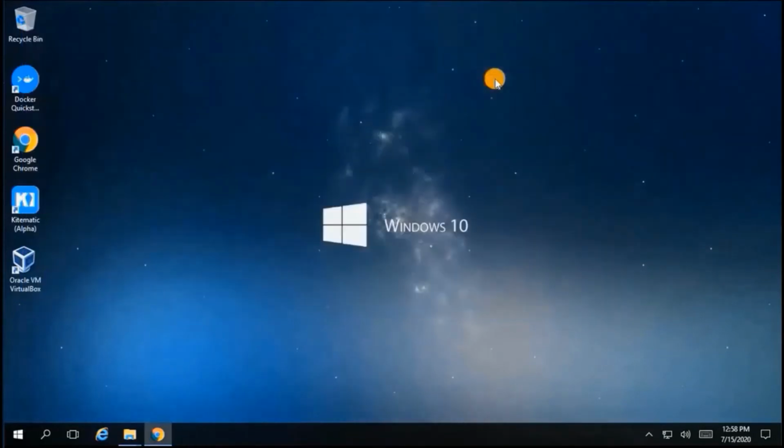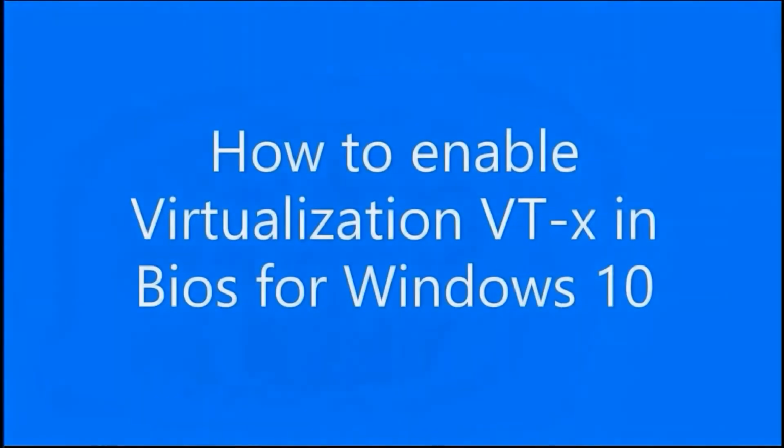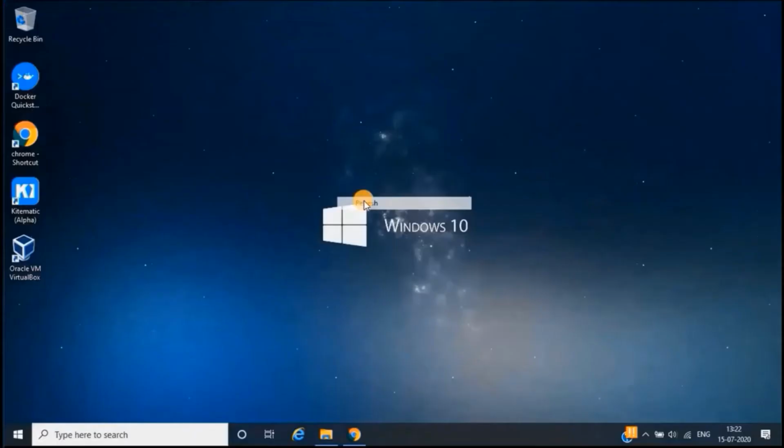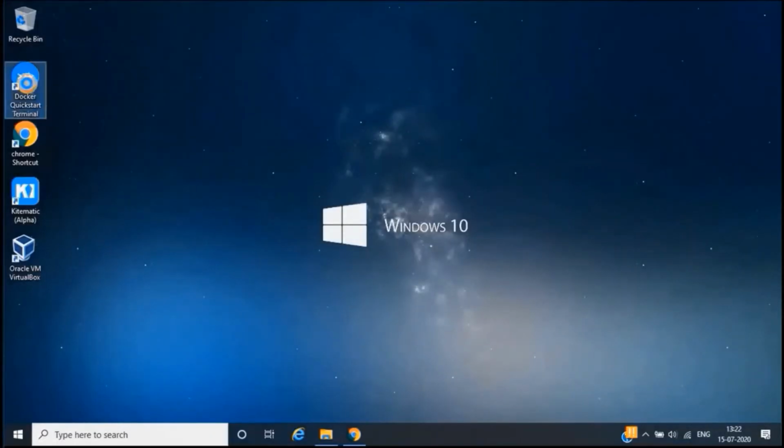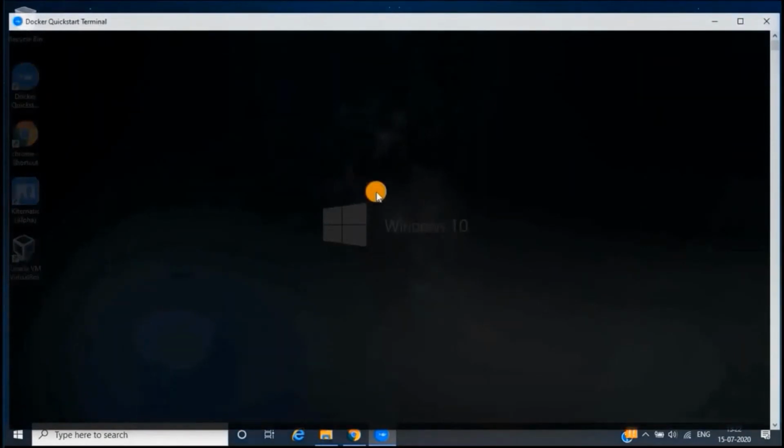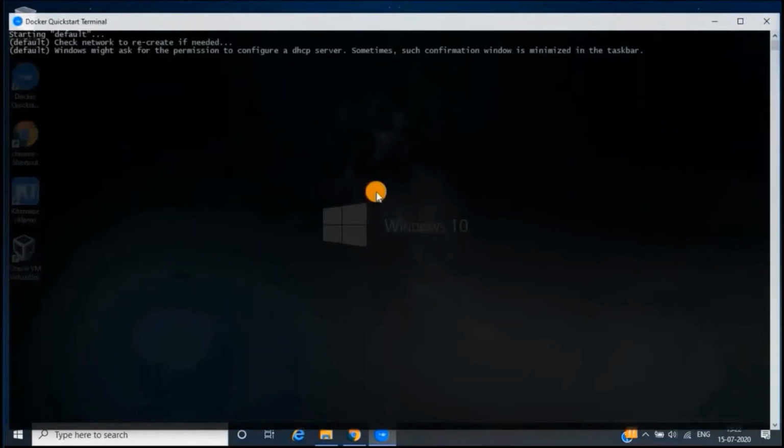We have separate video for how to enable virtualization VT-x in BIOS for Windows 10. After VT-x is enabled, again open Quick Start Terminal. This will install ISO file in VirtualBox. It will start virtual machine.